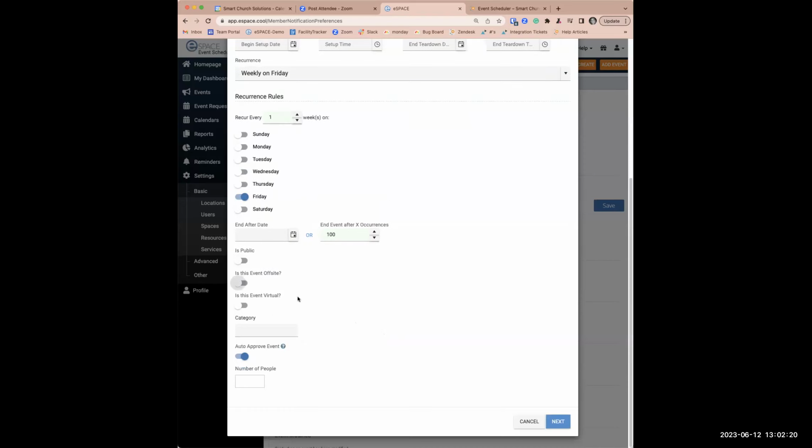And then for these options right here, is public, is offsite, is virtual, these options are very different than how it was in Service U. So it's important to make sure we understand this part. If it's public, that means, like, if you're integrating with your website, if you don't want the event to get posted, you need to have this toggled off, because then it's considered private, and that means only people who physically log into eSPACE and look at the calendar would be able to see it. But if you want it to integrate with your website and you want it to get posted there, it needs to be set as public.